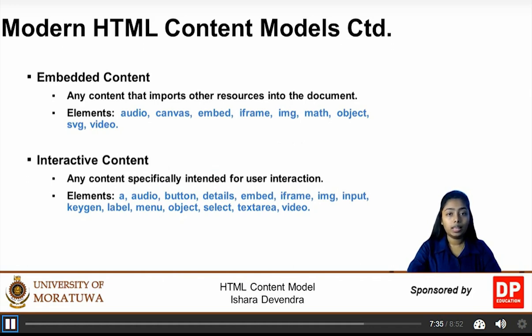The next one is embedded content, and any content that imports other resources into the document is defined as embedded content. As the last one, any content specifically intended for user interaction is defined by interactive content. You can find examples for these two content models here.